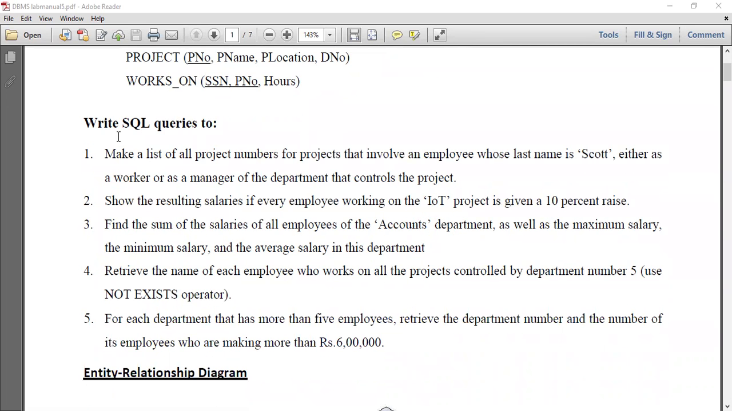so first query, make a list of all project numbers for projects that involve an employee whose last name is Scott, either as a worker or as a manager. So employee last name is given over here, Scott. So we have to insert an employee with this particular last name and show the resulting salaries if every employee working in IoT project is given 10% rise. So which means we have to insert a project with the name IoT.